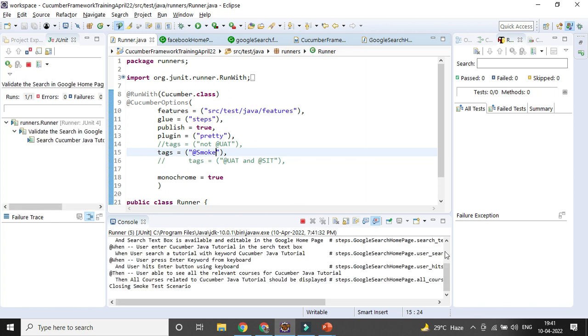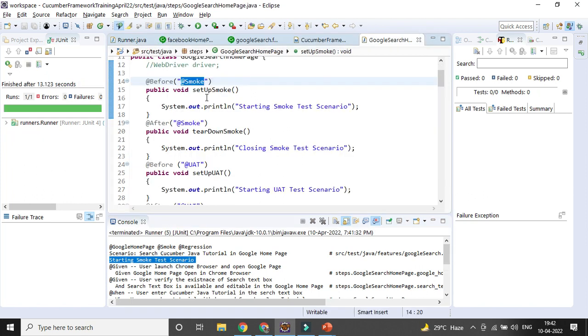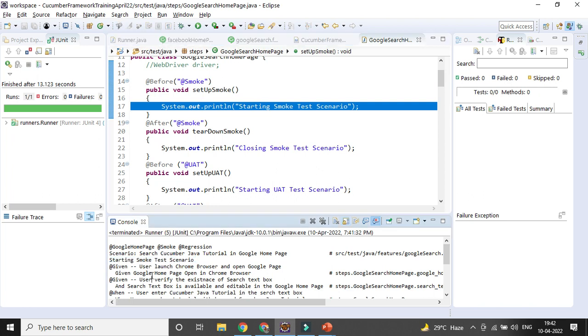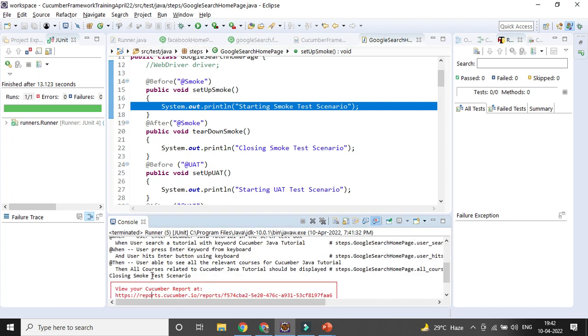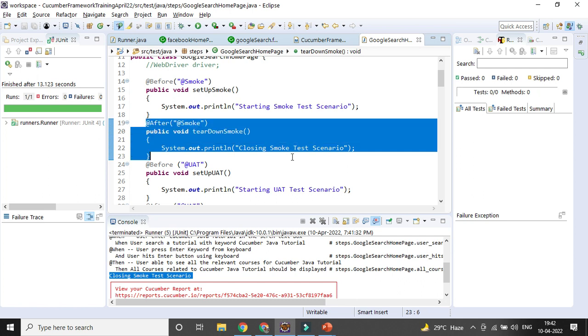So you can see here, starting smoke test scenario, because it is matching with the smoke tag, that particular hook. So starting smoke suit scenario, then the given, when, then conditions are matching, and at the end it is executing closing smoke test scenario. So based on the smoke tag and after hooks, that is the reason it is called tagged hooks. So the tag is available inside the hook.